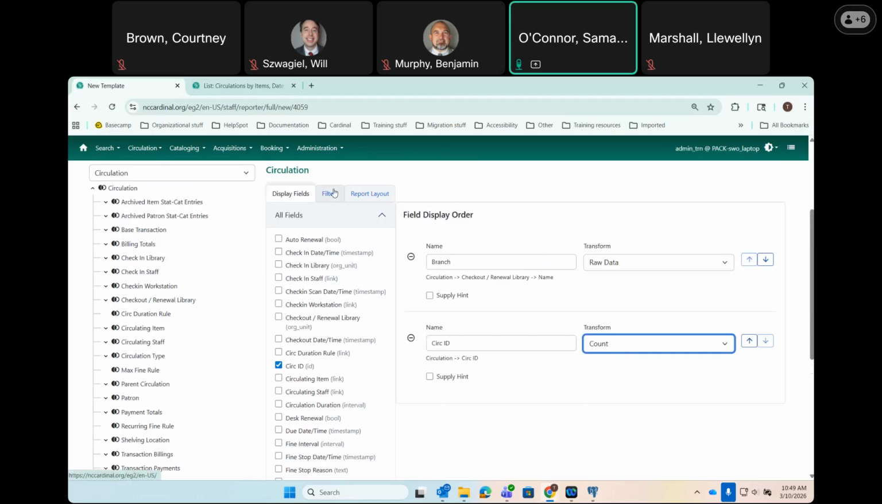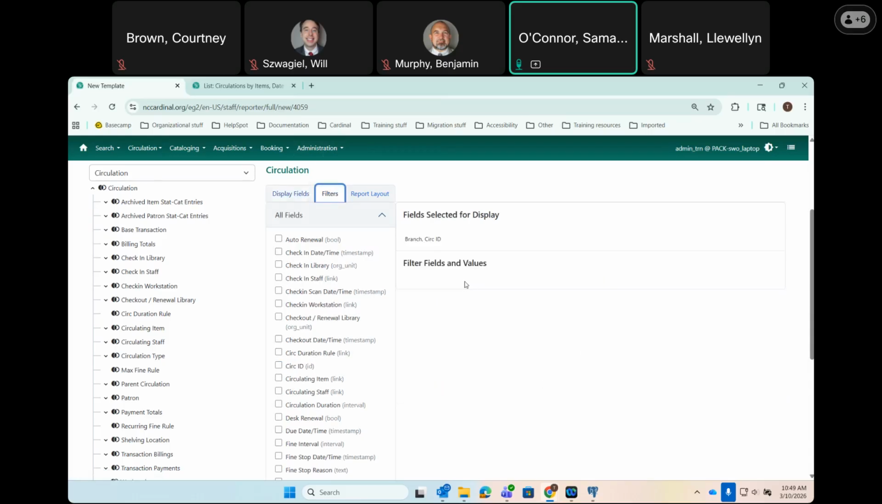The next thing we want to do is filter it so that we can actually have some control over what is counted within this count. So we're going to go into our filters tab. And we're going to start by saying, well, we want to filter on the library where the circulations happened, right? That's our number one goal here. So we're going to choose checkout renewal library. Since this is a filter, we don't need to go into the table to get the name. We can just check the box here from the circulation table.